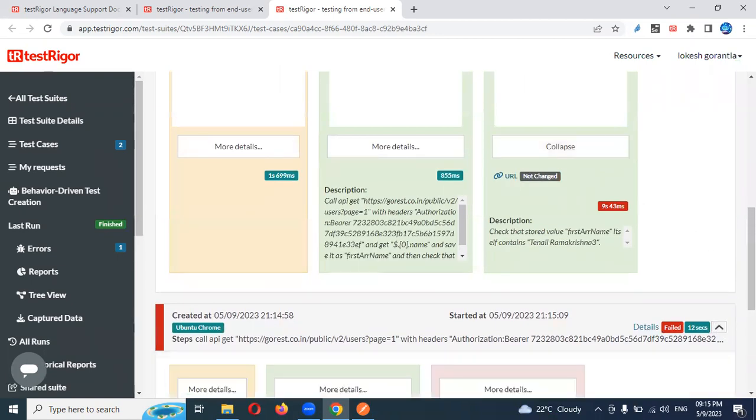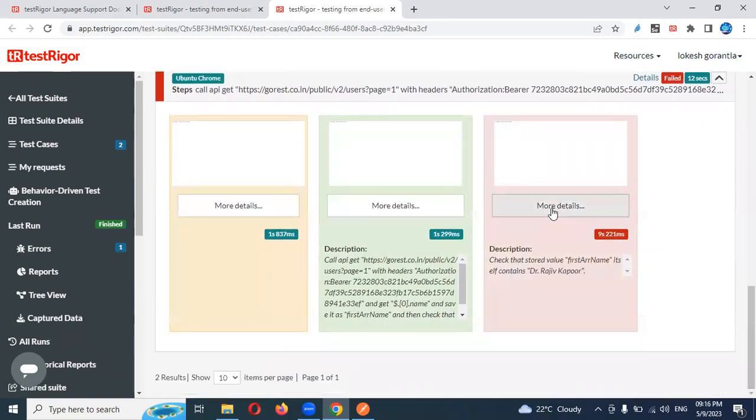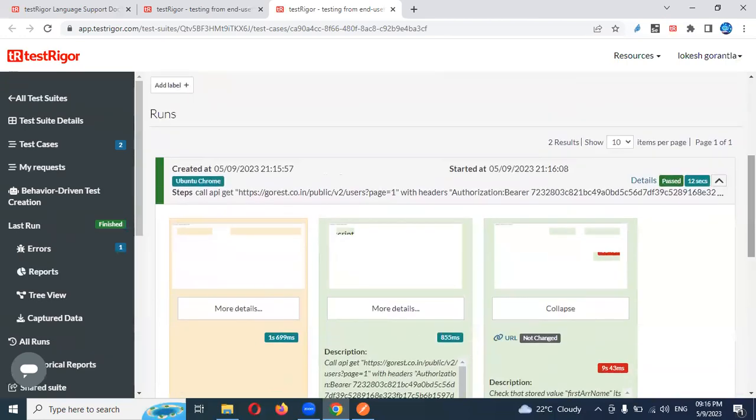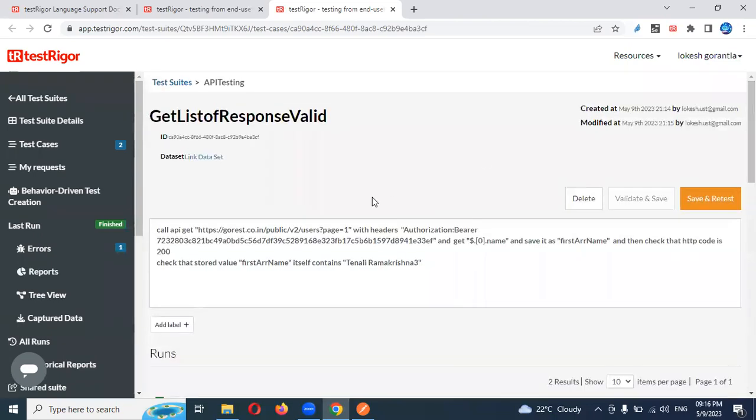If you see the failed place, there are more details, and this is the show error message info. If you click, you can see the information, because these are all our back endpoints. That's why if you hit them, it will not provide how many values you want to edit or verify. You can do it that way. That is how we can do this list validation.